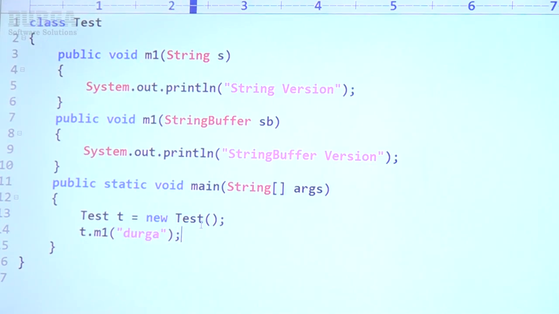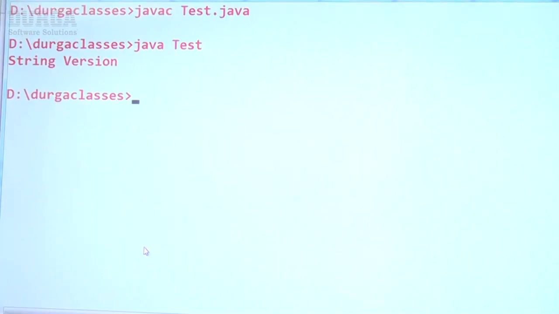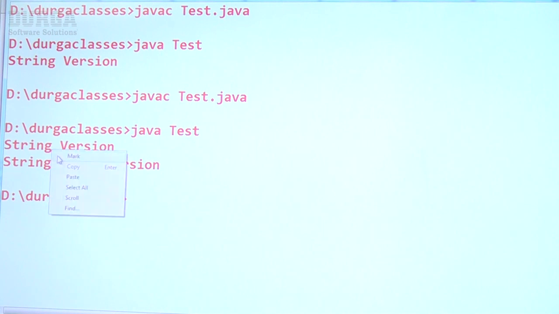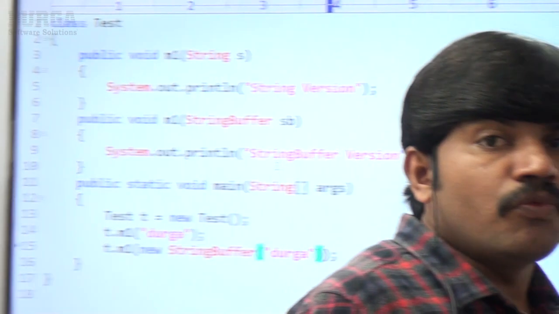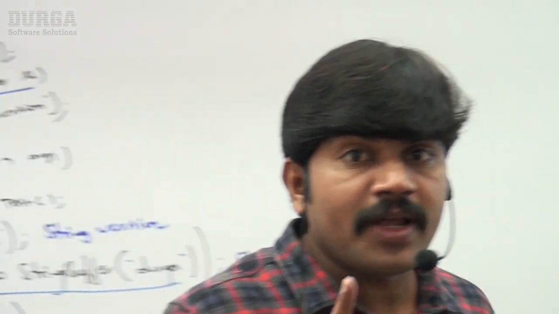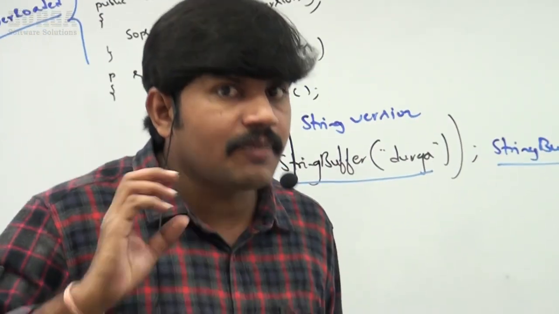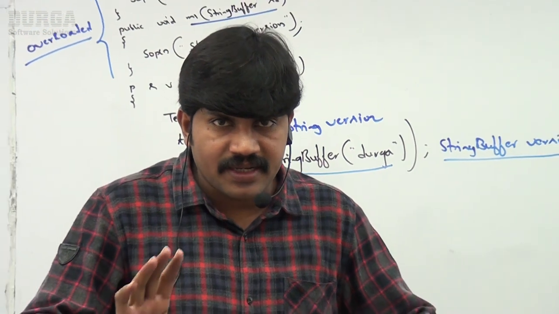Similarly, t.m1(new StringBuffer("Durga")). Can you have a look at which one will get the chance? The StringBuffer version will get the chance. So the first one is the String version, the second one is the StringBuffer version. In overloading, the highest priority is always the exact matched method.